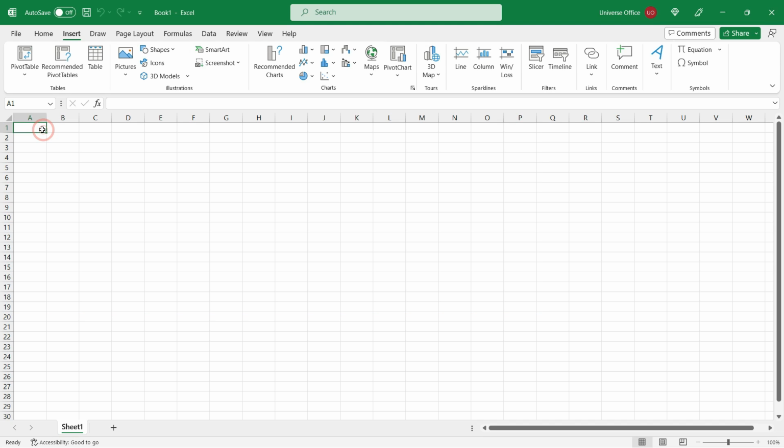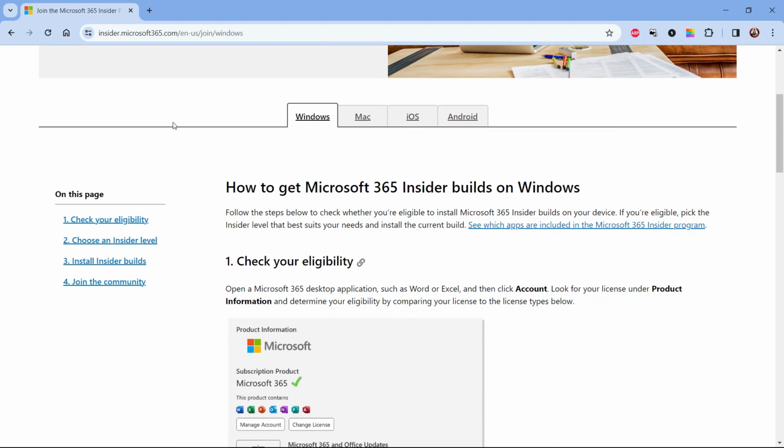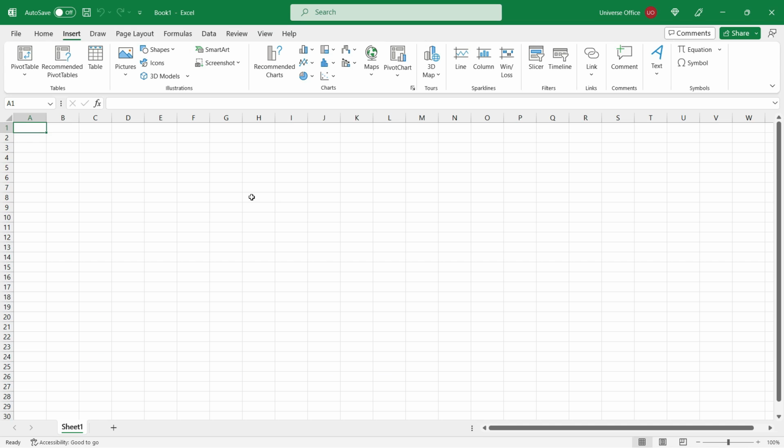And Microsoft made this phase available for us by joining their program. This program is called the Microsoft 365 Insider Program. If you become a member of this group, then you can have early access to the newest features of the Microsoft 365 applications. So you just need to simply go to the insider.microsoft365.com website, and you can find all the information and details about the program. But now let me show you how you can activate the newest features.